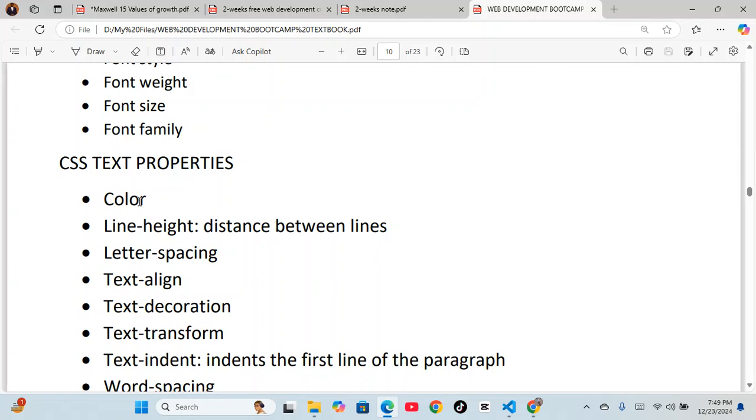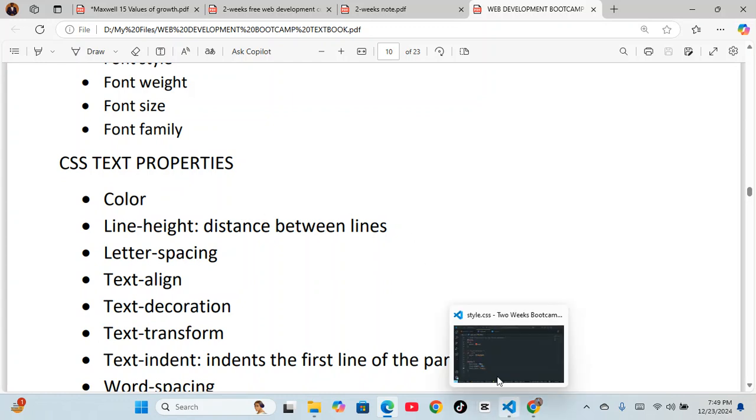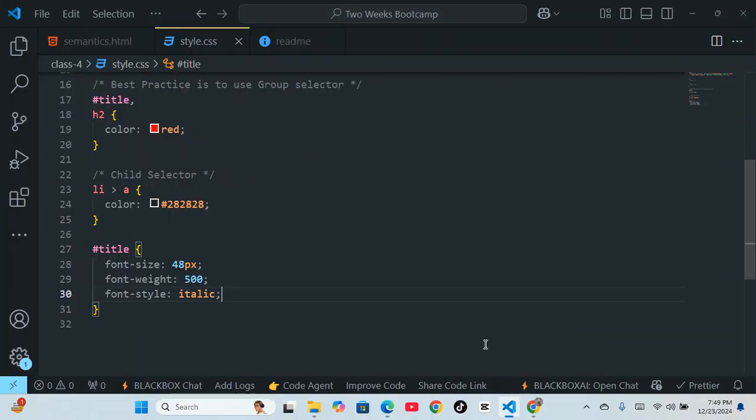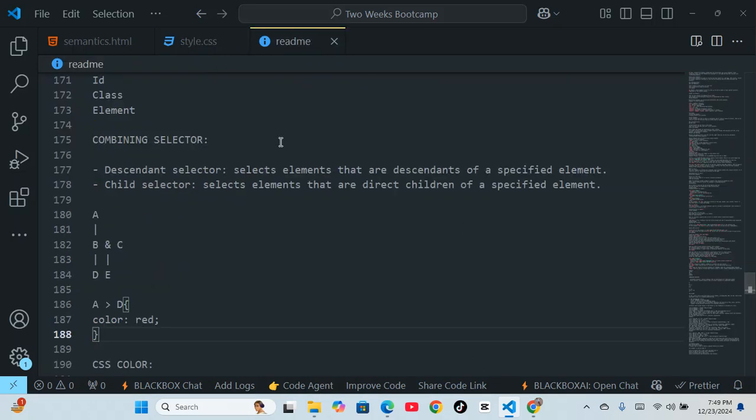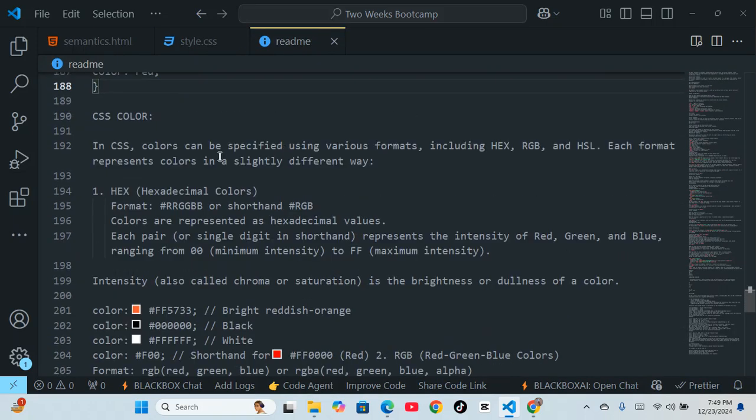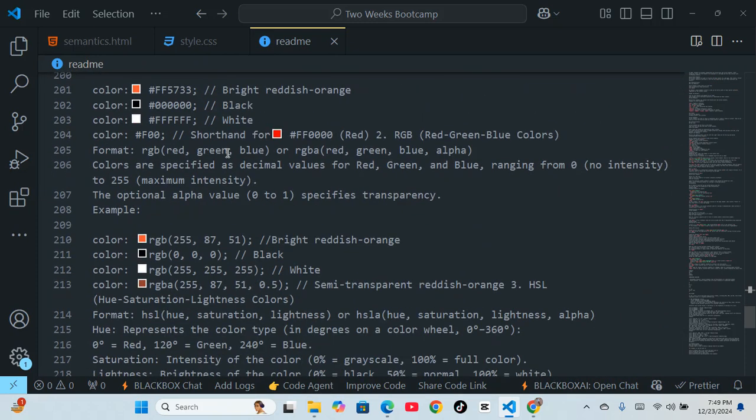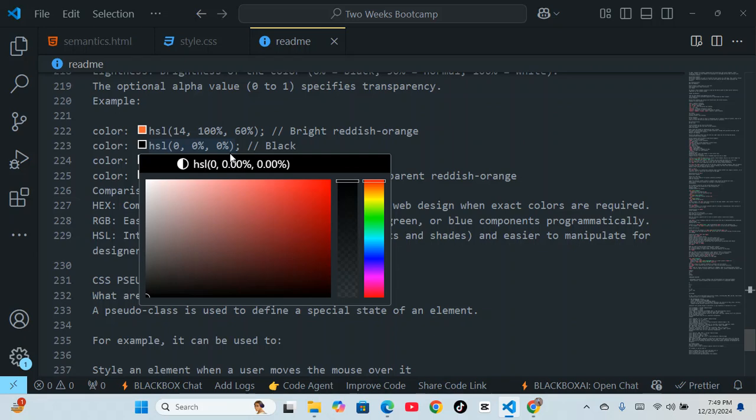Though we've looked at color, we are still going to look at color in detail. Or let's just look at it now. So let's look at color. There are 3 or 4 different ways we can apply color to an HTML element. We can apply color to text content. So we have the color name, we have hexadecimal color, we have RGB, and we have HSL. So these are four primary ways we can apply colors to text content.